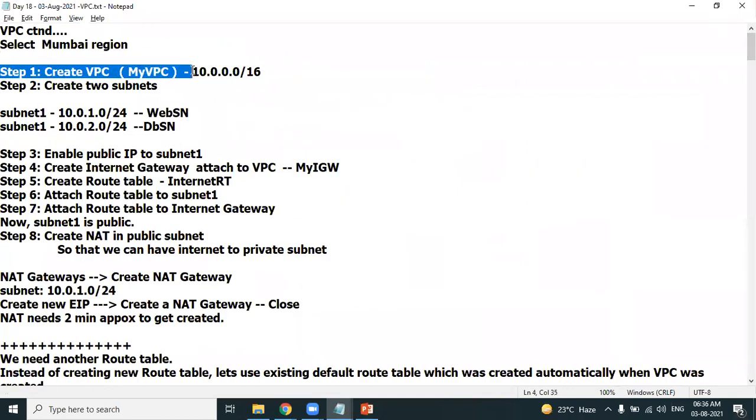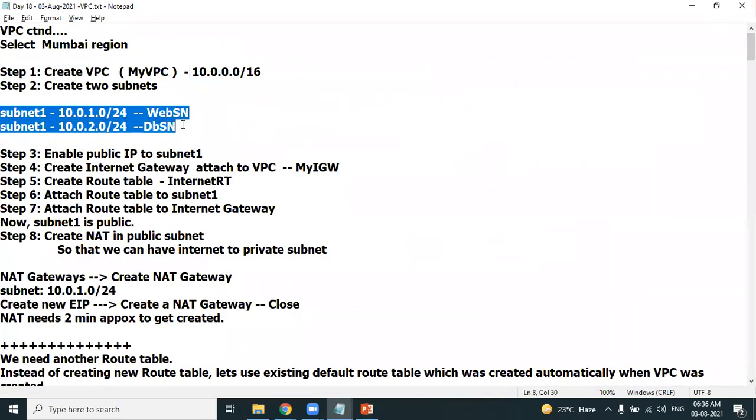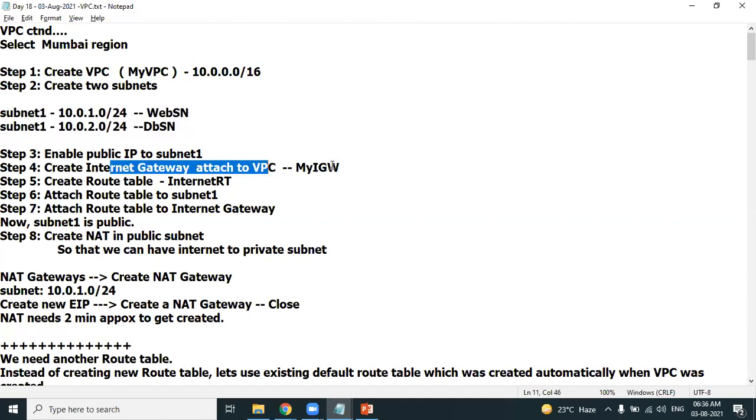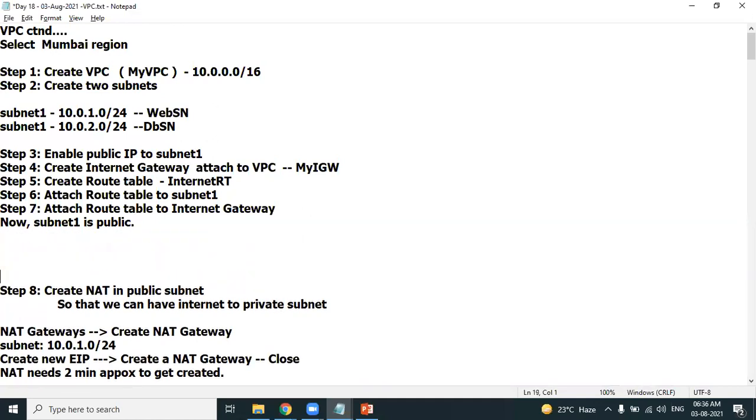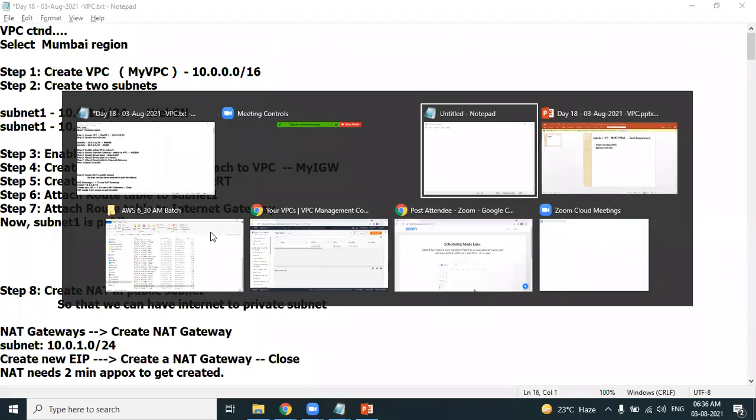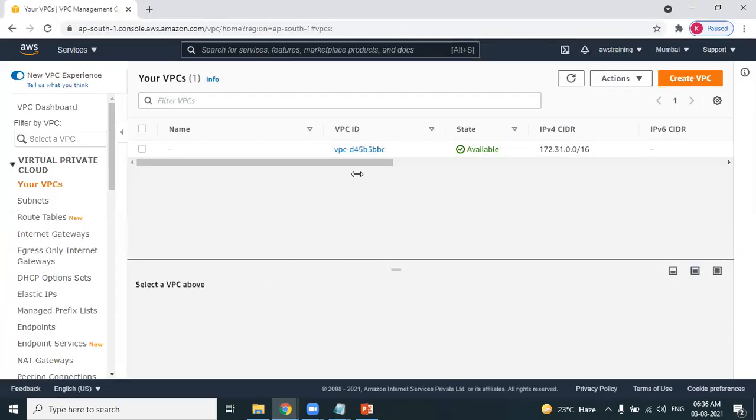I'll be creating the VPC. I'll be creating subnets. I'll enable public IP for the first subnet. I'll create an internet gateway and attach it to my VPC. Then create a route table, attach the route table to the subnet, and attach the route table to the internet gateway. The subnet becomes public. So let's complete this part. Let's go ahead and create the VPC.